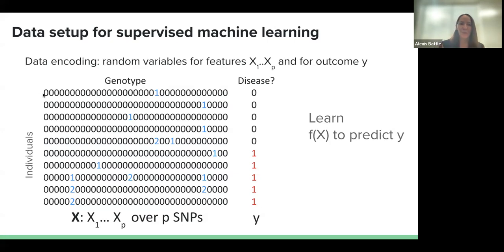So if an individual is homozygous for the major allele, we encode it as a 0. If they're heterozygous, we encode it as a 1. They have one minor allele. And if they're homozygous for the minor allele, we encode it as a 2. But that is a choice. So this represents an assumption that we have sort of a linear effect of dosage in our system.